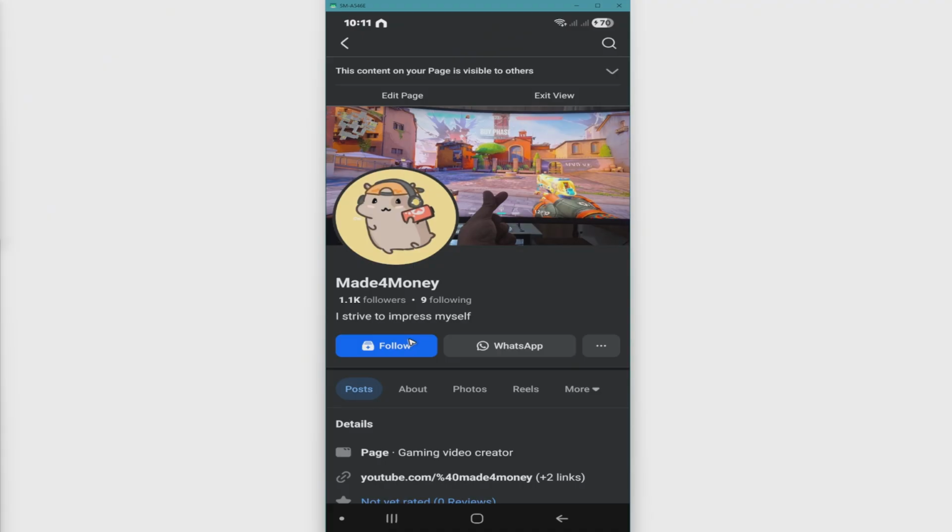Now, if you still can't find it, it could be that your app is outdated or your Facebook page is restricted.